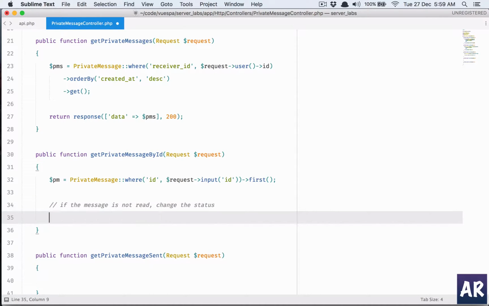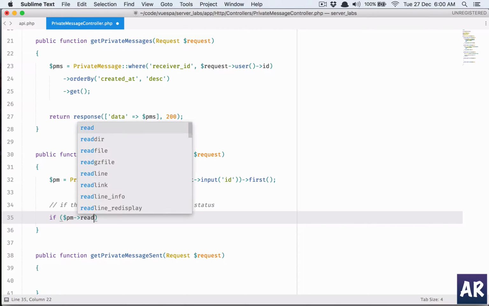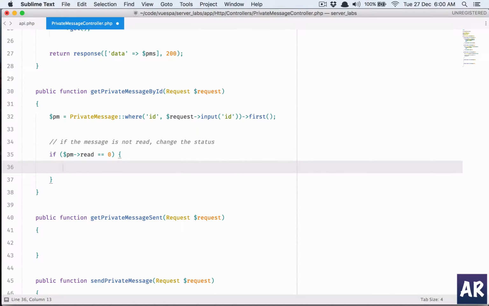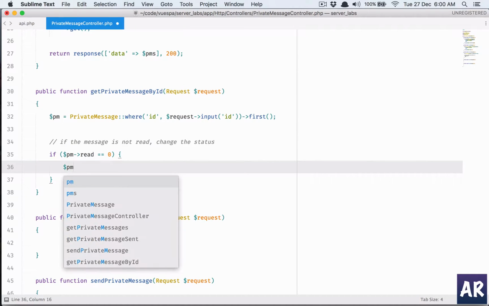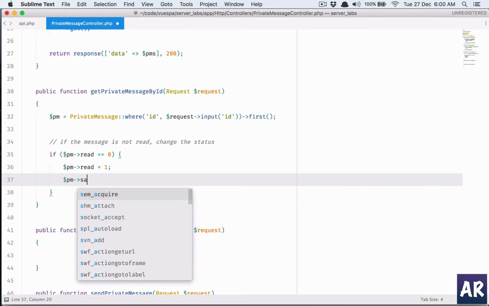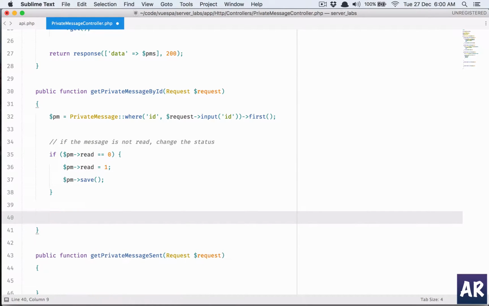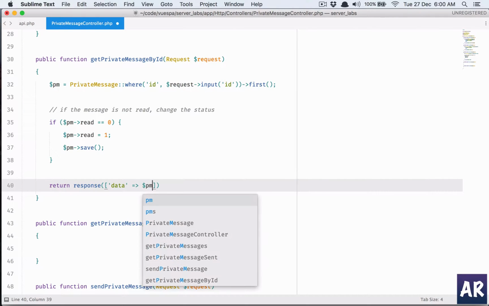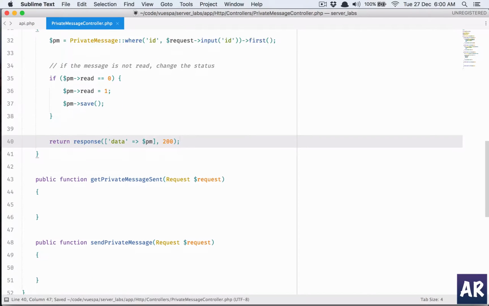change the status. So basically what we need to do is check if $PM read equals 0. If we find that the status is 0 and we are requesting that particular private message, that means we are going to read it, right? So $PM read equals 1, and we do our $PM save. That's how we are going to change the read status. So return response $data $PM, and a 200 status code.